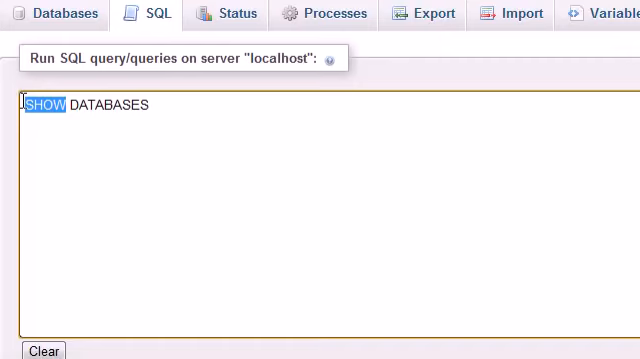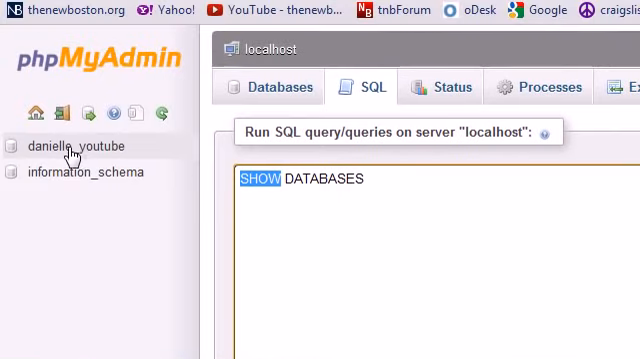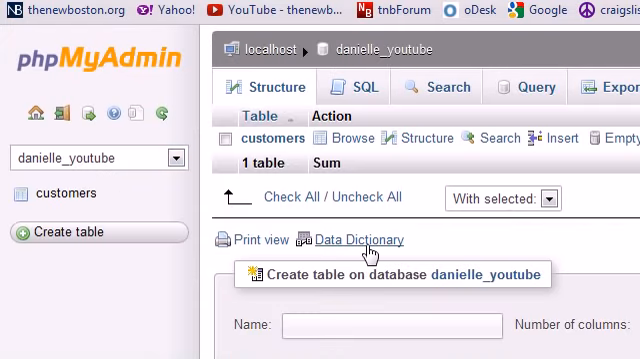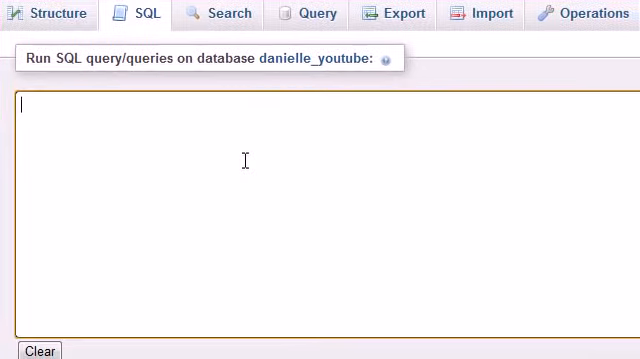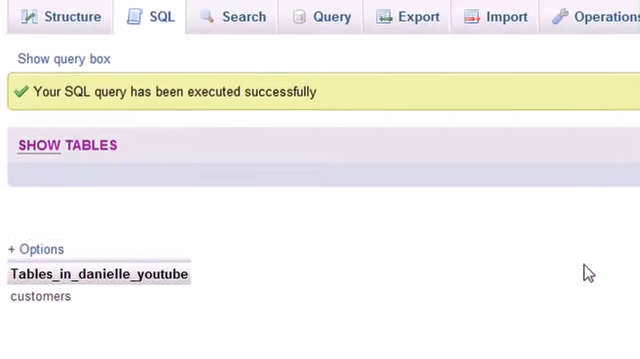Now, if you already are in a database, for example, the database Danielle_YouTube, and when I say in the database, I mean you have the database selected already, then let's go ahead and run some simple commands from here. So let's select our Danielle_YouTube and hop over to this SQL tab. Now that we have this database selected, let's see what tables we have in this database. So I'm going to run the command show tables, and hit go and see what tables we have in here.